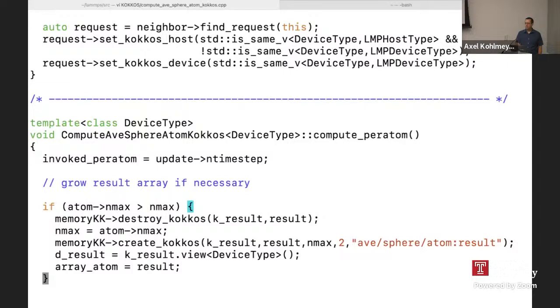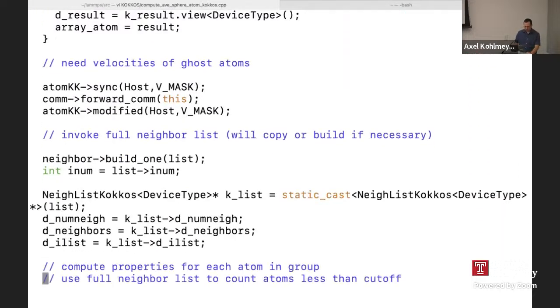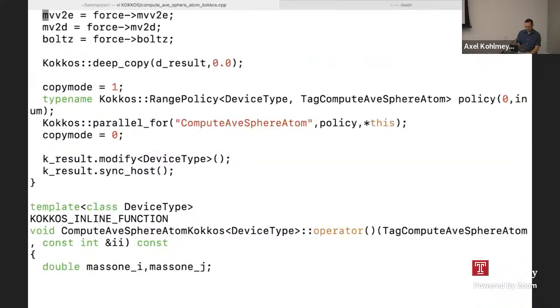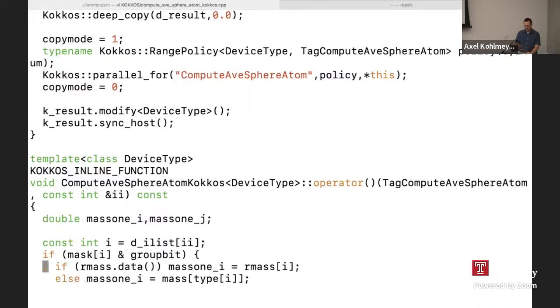So this is not the functor, right? No, the functor is, yeah. So this calls the functor. The functor is actually like the whole class, but then we have this operator here that has a tag, and this is what's actually called for one loop iteration. So this Kokkos parallel_for with this tag will call this operator.